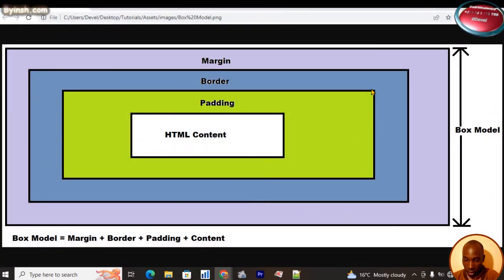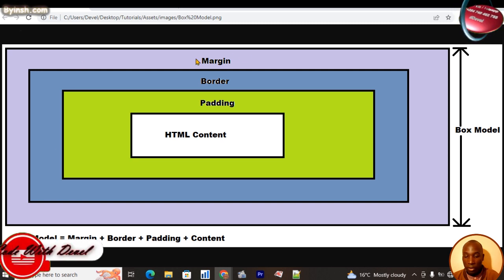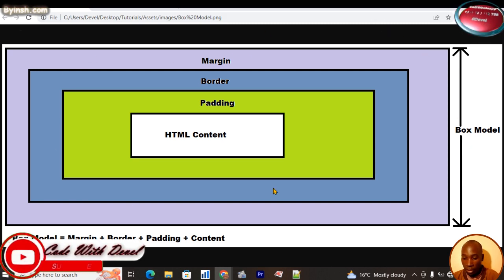A box model includes margin, border, padding and the HTML content itself. This photo you are seeing is a box model. It takes the margin length plus border length plus padding length plus content length. The total length counts as the box model. So the box model is a container that wraps an HTML element.